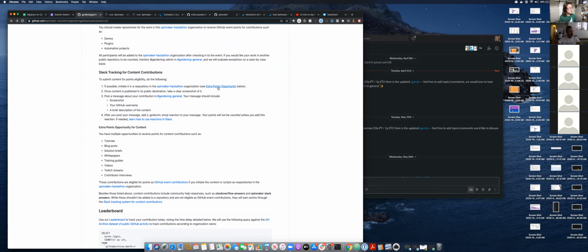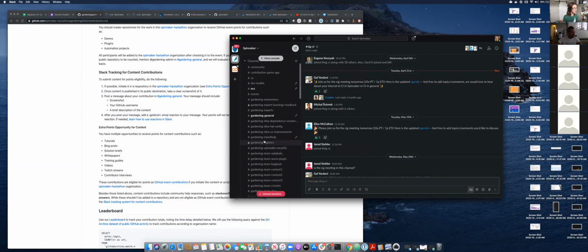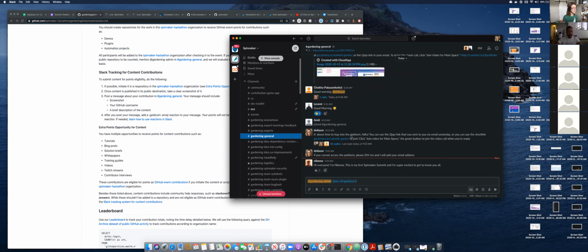So once you've initiated in that repository, if it's eligible for that, more on eligibility in a second, you publish it in its public destination, take a screenshot of it, and then go back over to Gardening General. Ooh, someone posted. So, oh, it's Nikema. Yay! Nikema said hi in Gardening General. So that's the place to talk with her and get to know Nikema.